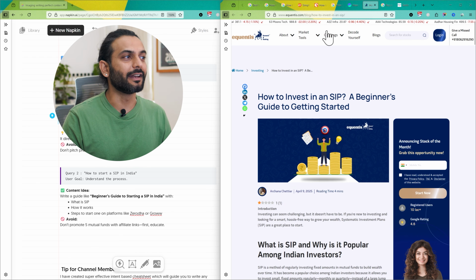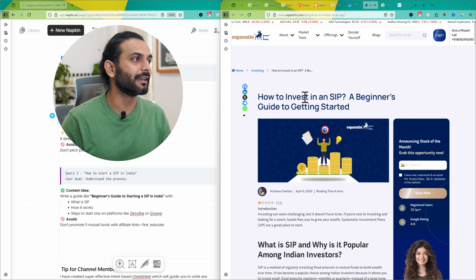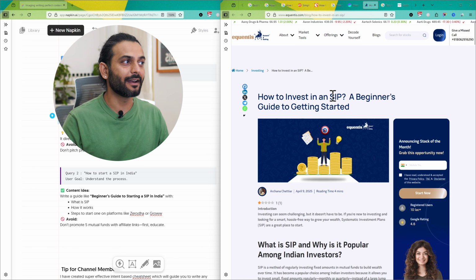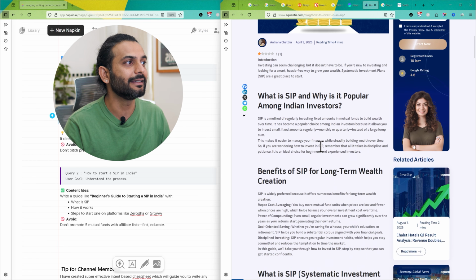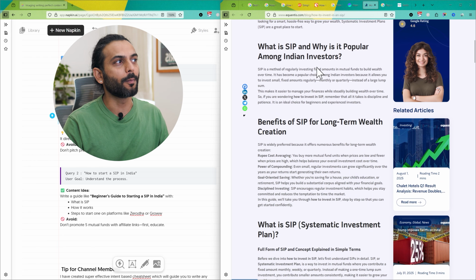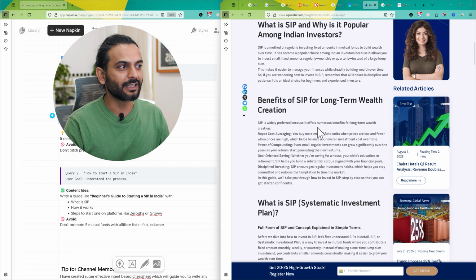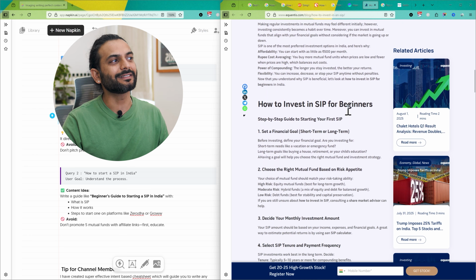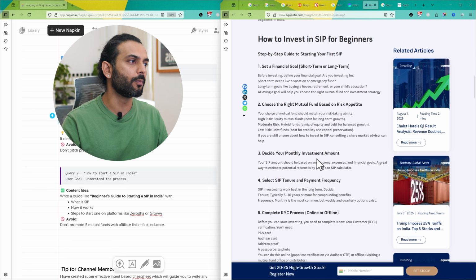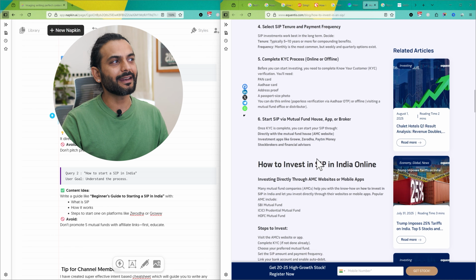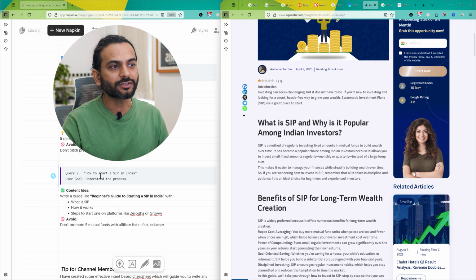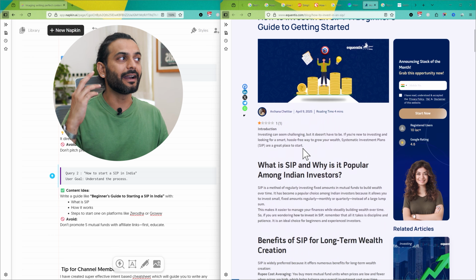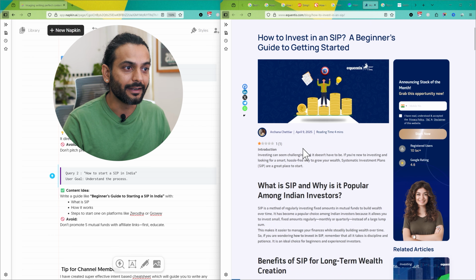If I take another page which is ranking on the 10th page here, what are they doing? You can see the title, how to invest in a SIP, the same title, but when we go to the content, you can see they talk about what is SIP and why it's popular among Indian investors. Benefits of SIP, what is SIP, and a lot of things they explain about it. And then they say how to invest in SIP for beginners, with very long boring text here. So what's happening here? I want to learn how to start a SIP. I already know about SIP. So I want to know how to start a SIP. And this article is not really clearly satisfying the intent of the user.